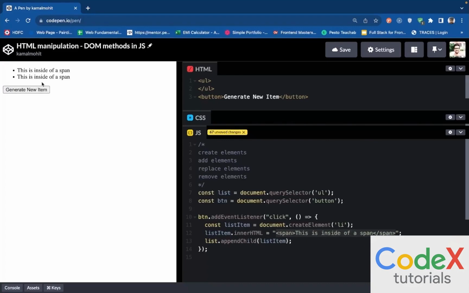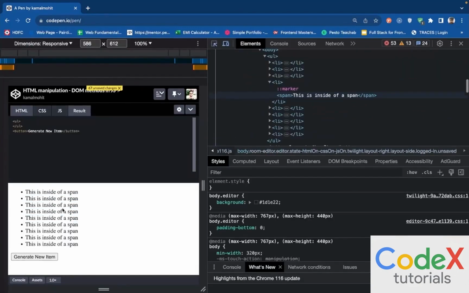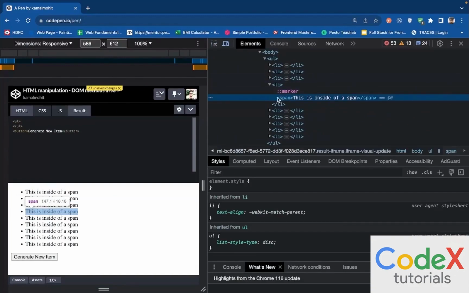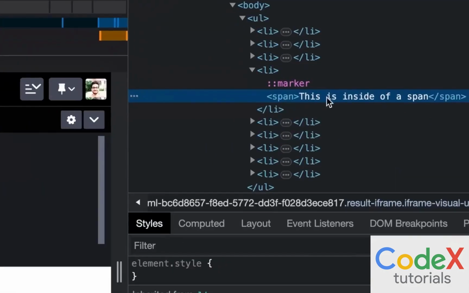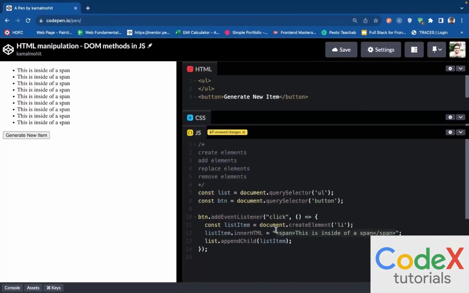Now, if I keep on doing this, you will see that visually it's the same as what we were getting with textContent and list item. But if I go ahead and inspect it inside of my li, I will see that now my HTML element of span is available, and this is no longer just a text but a text inside a pair of span. So innerHTML is a great way when you want to inject some dynamic HTML inside of another HTML.